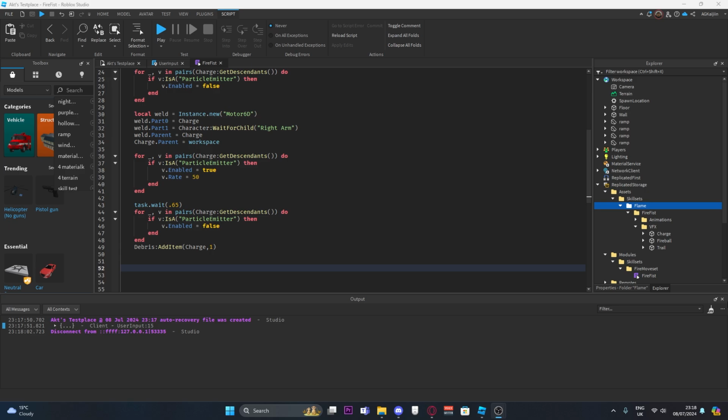But then I did another loop to turn every single particle on, except this time I set the rate to 50. So this pretty much made it so that it charges up, and it rates 50, so it's not emitting as much.